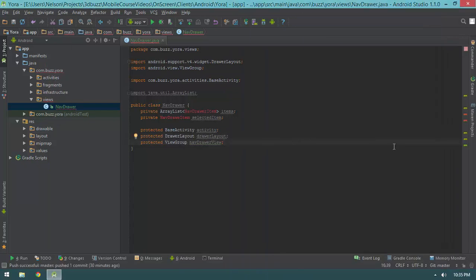Okay, so now that we have that, let's go ahead and stub out our constructor. Our constructor is going to be pretty straightforward. It's simply going to be nav drawer, and it's going to take in a base activity, and that's it. Nothing too exciting. The rest of these guys are also going to be similarly not exciting. Basically, we're going to have a public void add item method that's responsible for adding a new nav drawer item called nav drawer item.